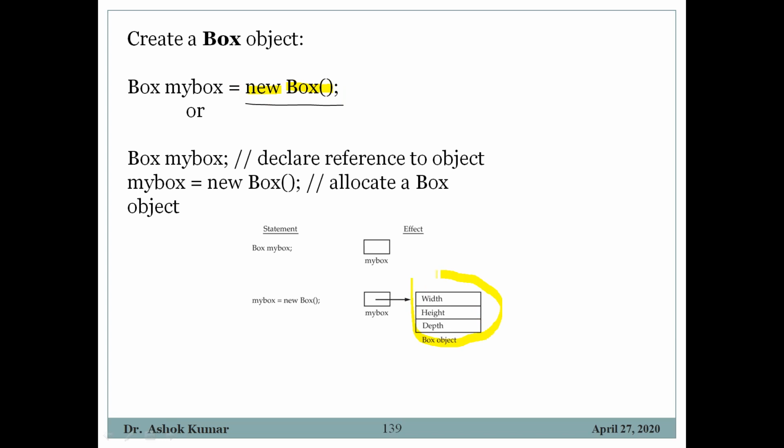This is the object that is created by the right hand side, and the reference of the object will be copied into a variable that is of type box. So this is a variable of type box. When you assign it, the reference of this object that I have circled over here will get copied into my box variable. So this is the mybox variable, right?